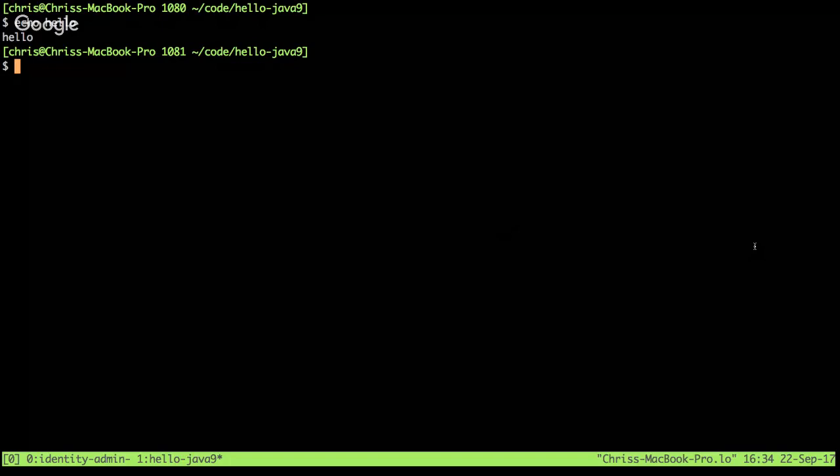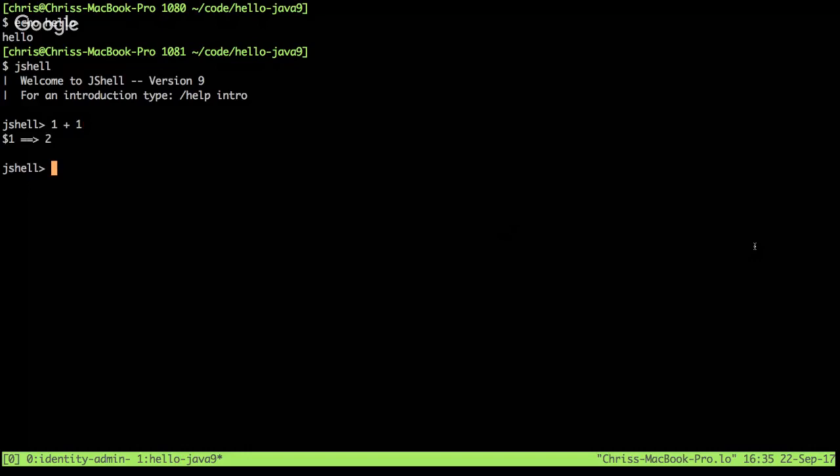But probably the most exciting feature is that it now has a REPL, this thing called JShell. If you've been using Scala, like most of us have, this isn't that exciting. We already have two REPLs. But finally, Java gets one as well. So you can now do stuff in the REPL.